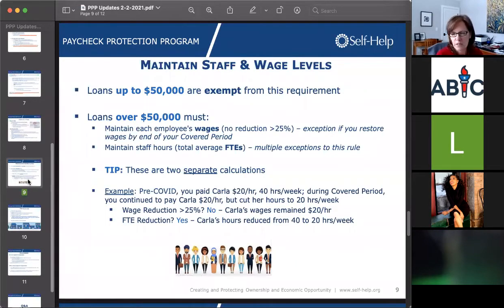So a good example of this is, assume that prior to COVID, back in January of 2020, you had an employee, Carla, and you paid her $20 an hour, and Carla worked 40 hours a week. Once COVID hit, you continued paying Carla $20 an hour, but you had to cut back the hours. She was only working 20 hours a week. So if you're asking, was that a wage reduction? No. Carla made $20 an hour pre-COVID. She made $20 an hour post-COVID. So no wage reduction to worry about.